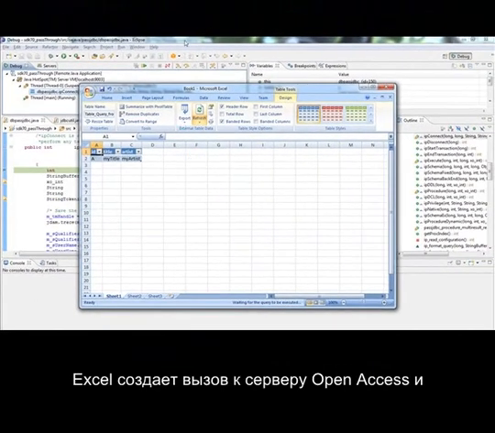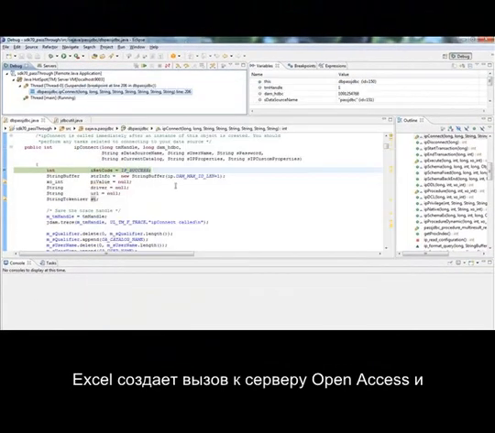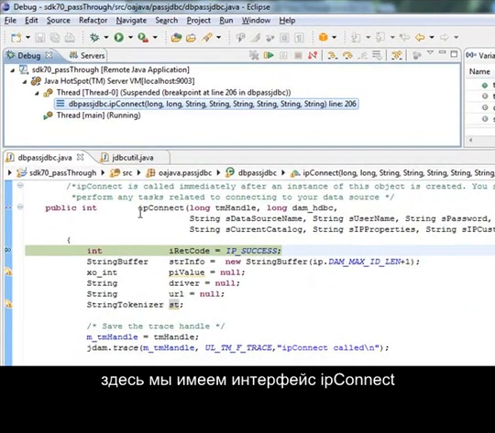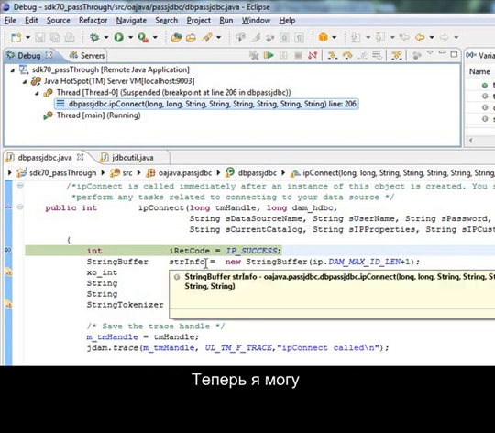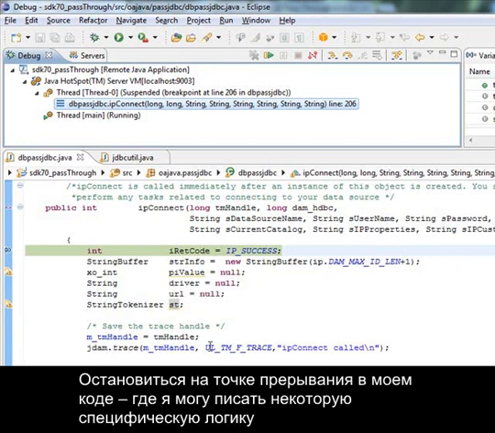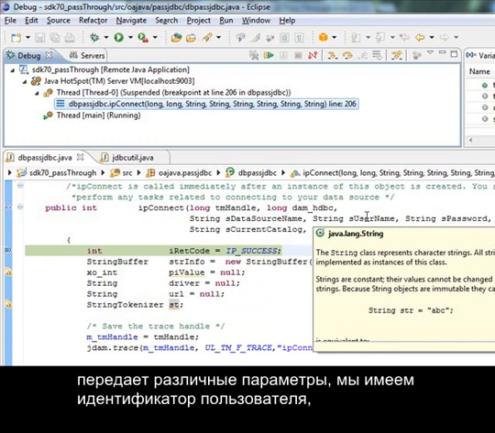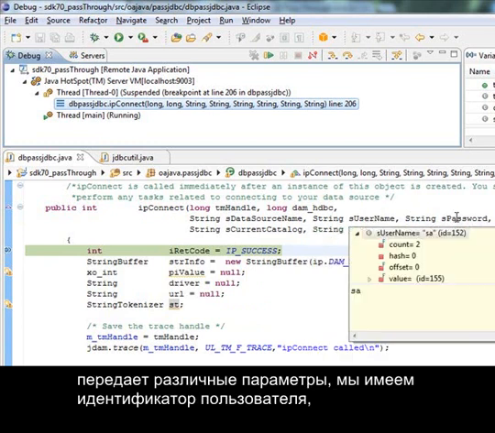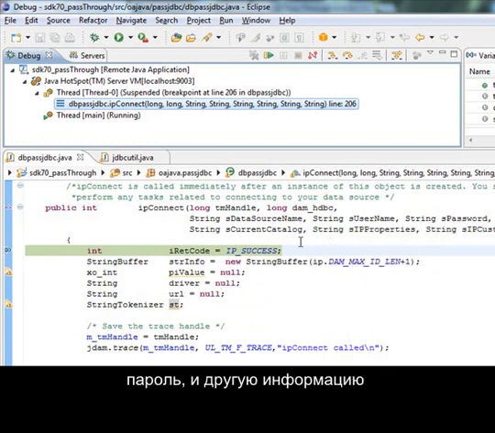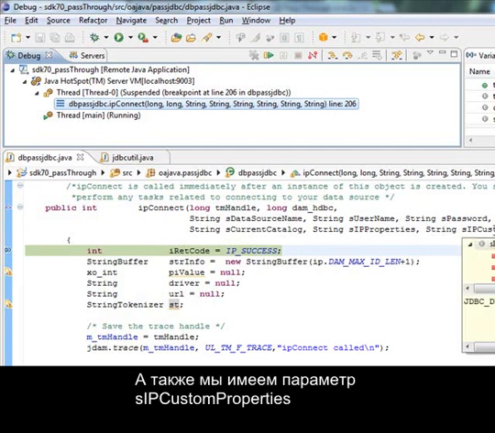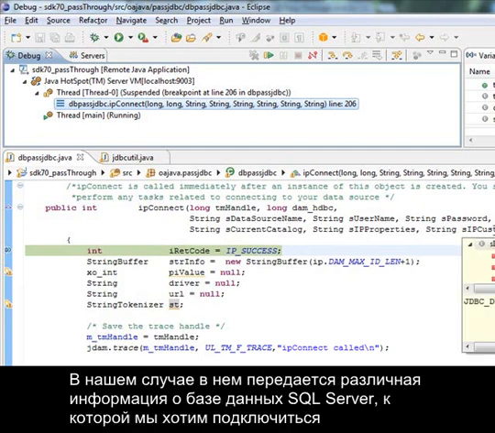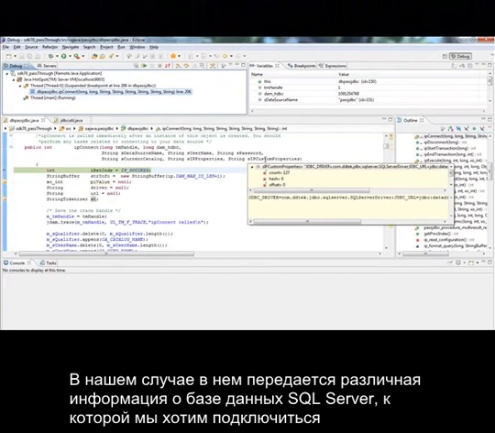Okay, so I've refreshed it and it's made a call out to the OpenAccess server, and here in the IP Connect interface is where the request comes in, and I can now break into my custom code where I can do some custom logic. You can see that the client request from Excel using ODBC is passed in different properties. We've got the username, we've got a password, we've got different pieces of information, and also we have the IP custom properties. In my case, this IP passes in different information about the SQL Server database that it wants to connect to on the back end.